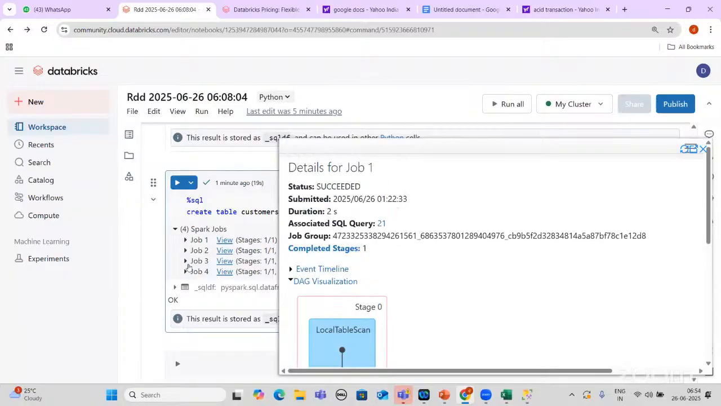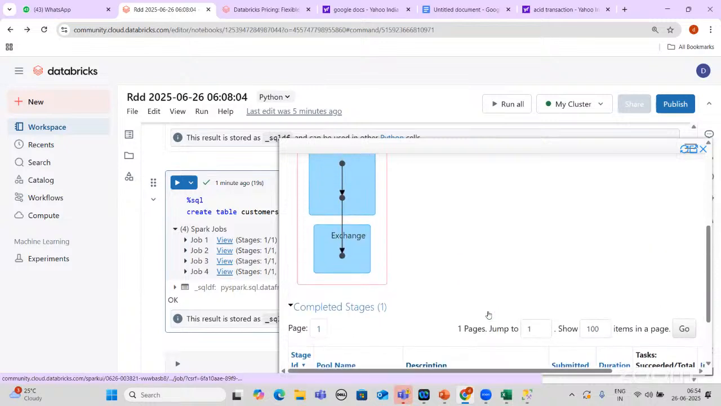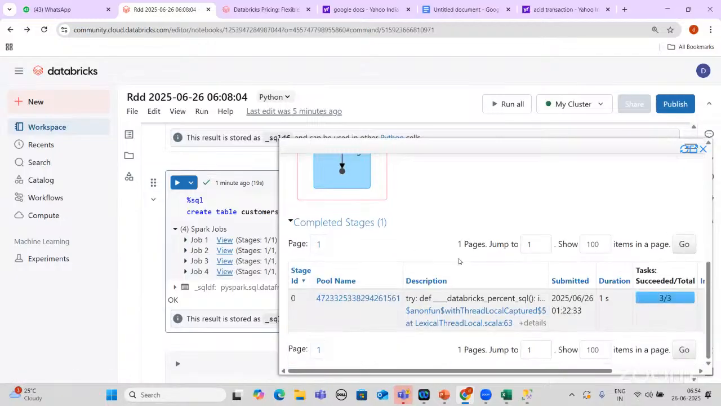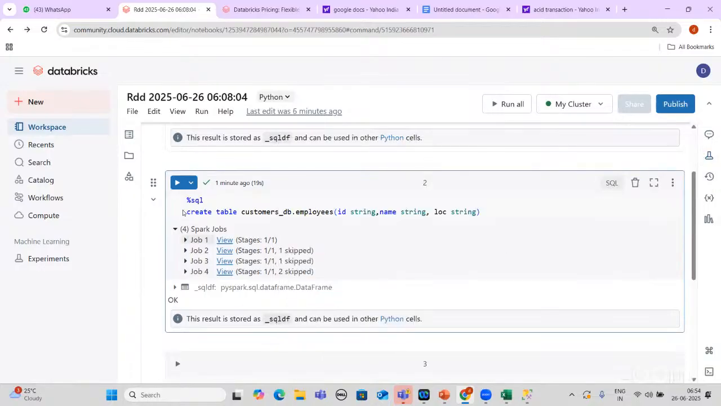So the job is converted into stages and tasks. Each task is assigned to a node, but here it is a single node, right? Communication is single node, so it has been given to the single node. We will see this for every transaction, and you will understand what's going on. So I have created the table. Let's check whether this table exists in our catalog or not.